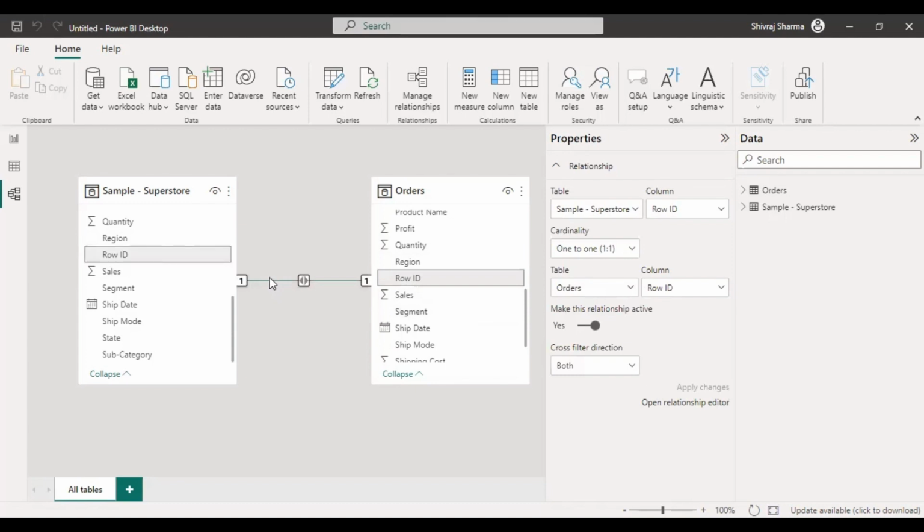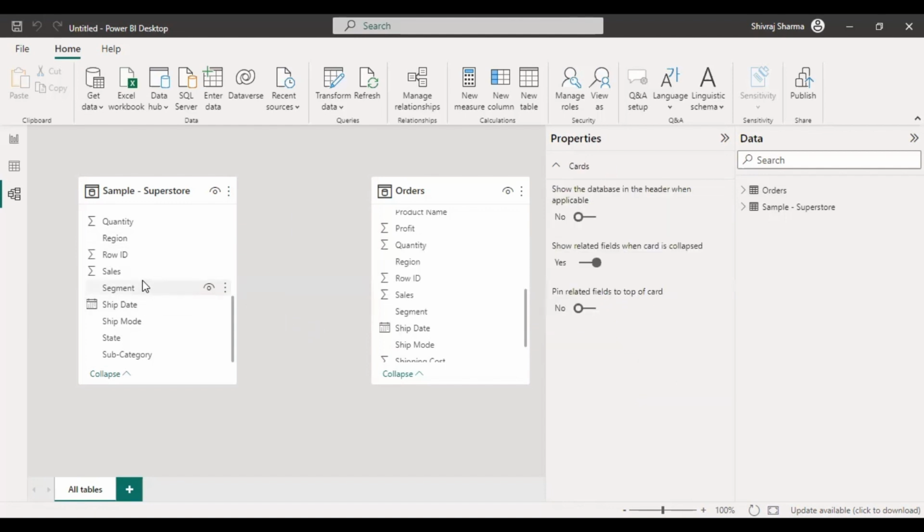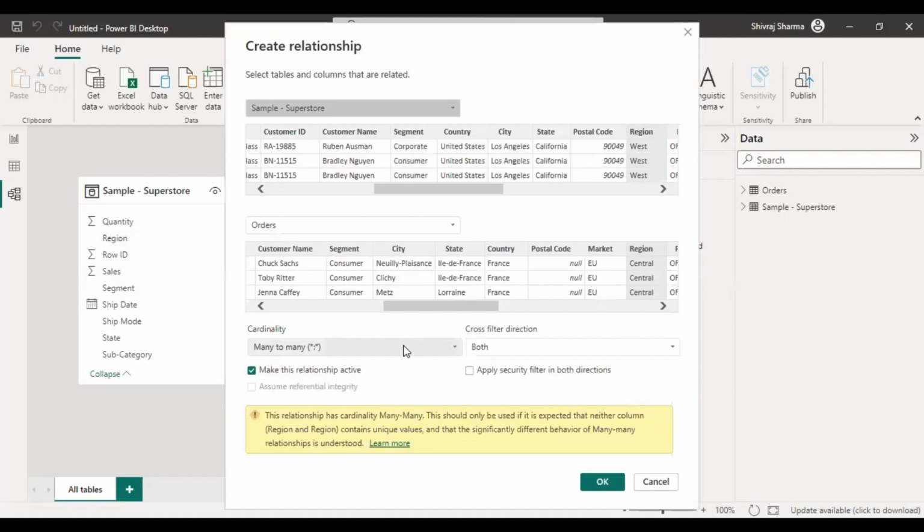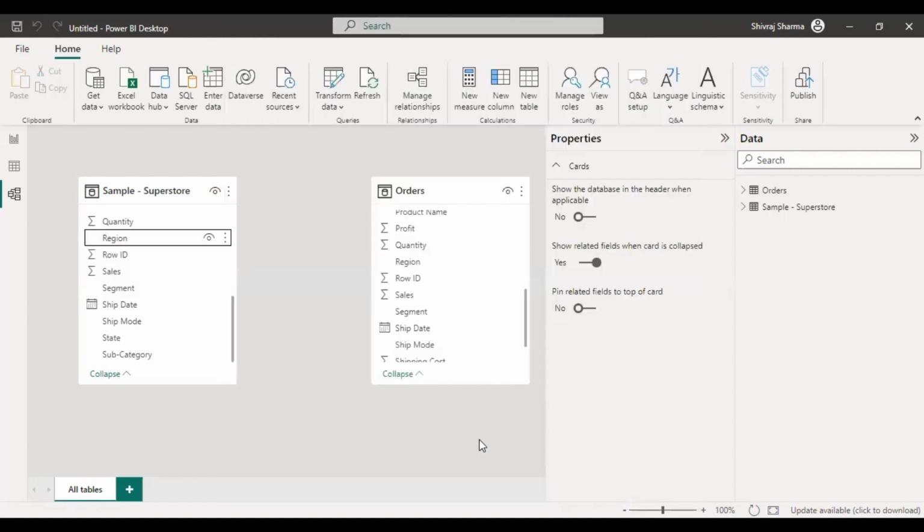Similarly, let me delete it again. If I drag and drop region over here, then it will say this relation has cardinality of many to many. This should only be used if it is expected that neither column contains unique values. So as we know, the unique values are not there, so we will use only the row ID over here. According to the row ID, there are similarities in it.